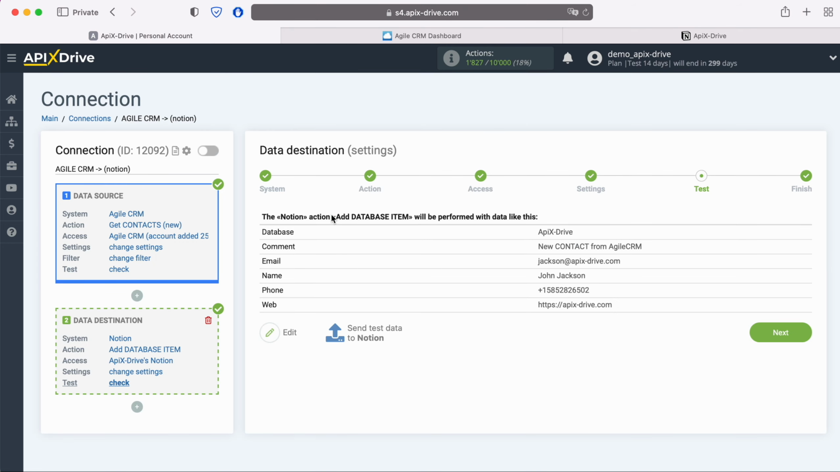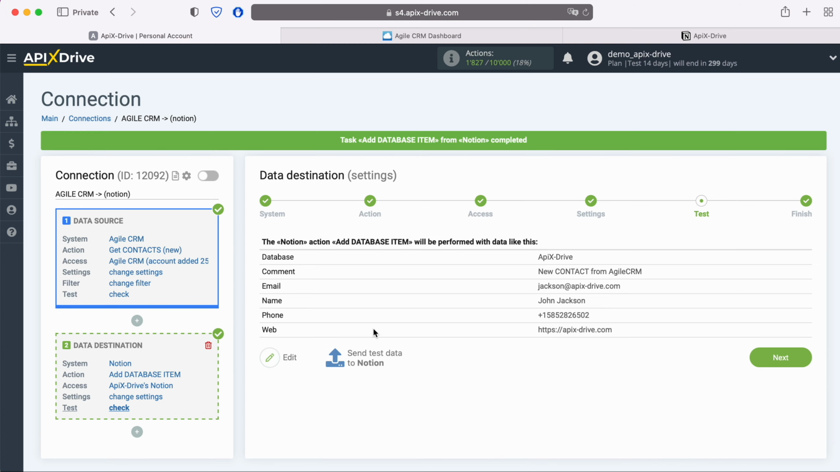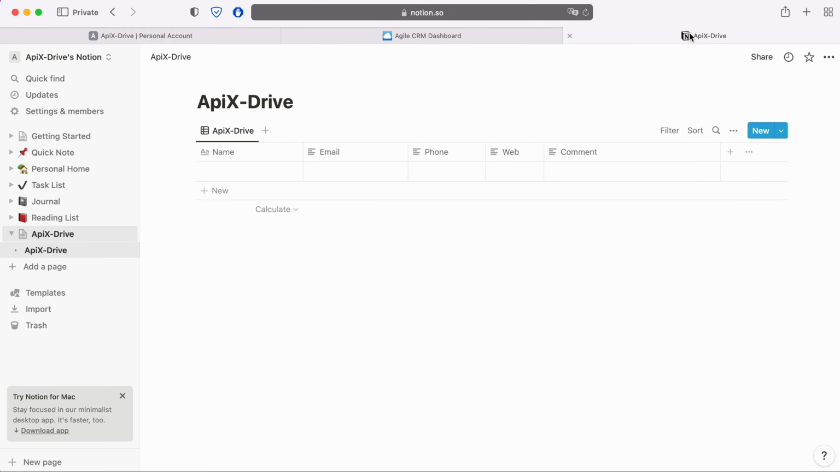At this point, you see an example of the data that will be sent to Notion as new database items with each new contact from Agile CRM. If something does not suit you, click Edit and you will go back one step. In order to check the correctness of the settings, click Send Test Data to Notion. After successful sending, go to Notion and check the result.